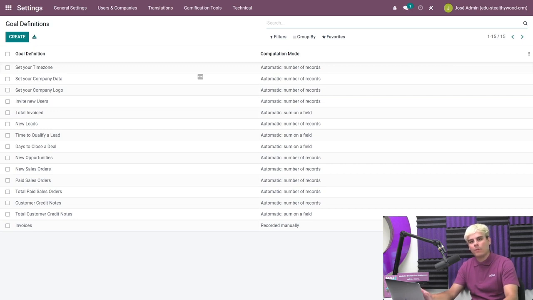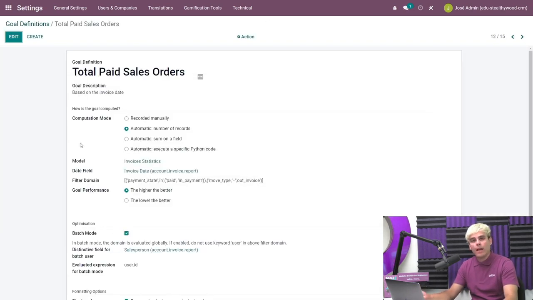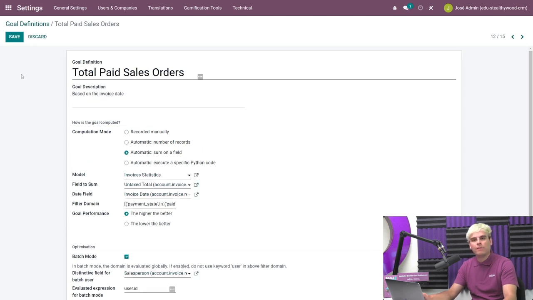Now, let's customize one of these goals to fit our specific needs. So we're going to click on total paid sales orders. Right now, this goal is set to measure the number or volume of paid sales orders. But what if I want to measure the dollar amount of sales orders? You know, it happens. So in that case, I want to measure it so that I can set my team's goals as a monetary value, like 20,000 per month, because we like to start big. First, I need to set the computation mode to automatic sum on a field. And once we do that, we just hit save.